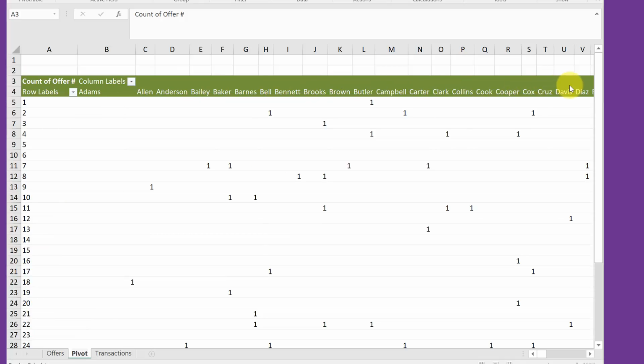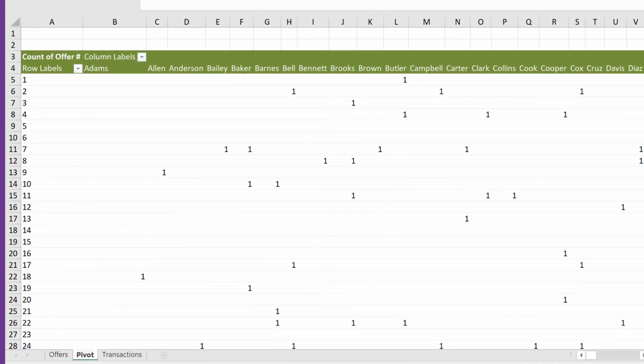So I've got the basic matrix there with my offers in the y-axis and my customer names in the x-axis, and in the space we have the locations of when a customer made an order in response to an offer. So you can see here, here's Alan, made an order when he got or she got the offer number 9.